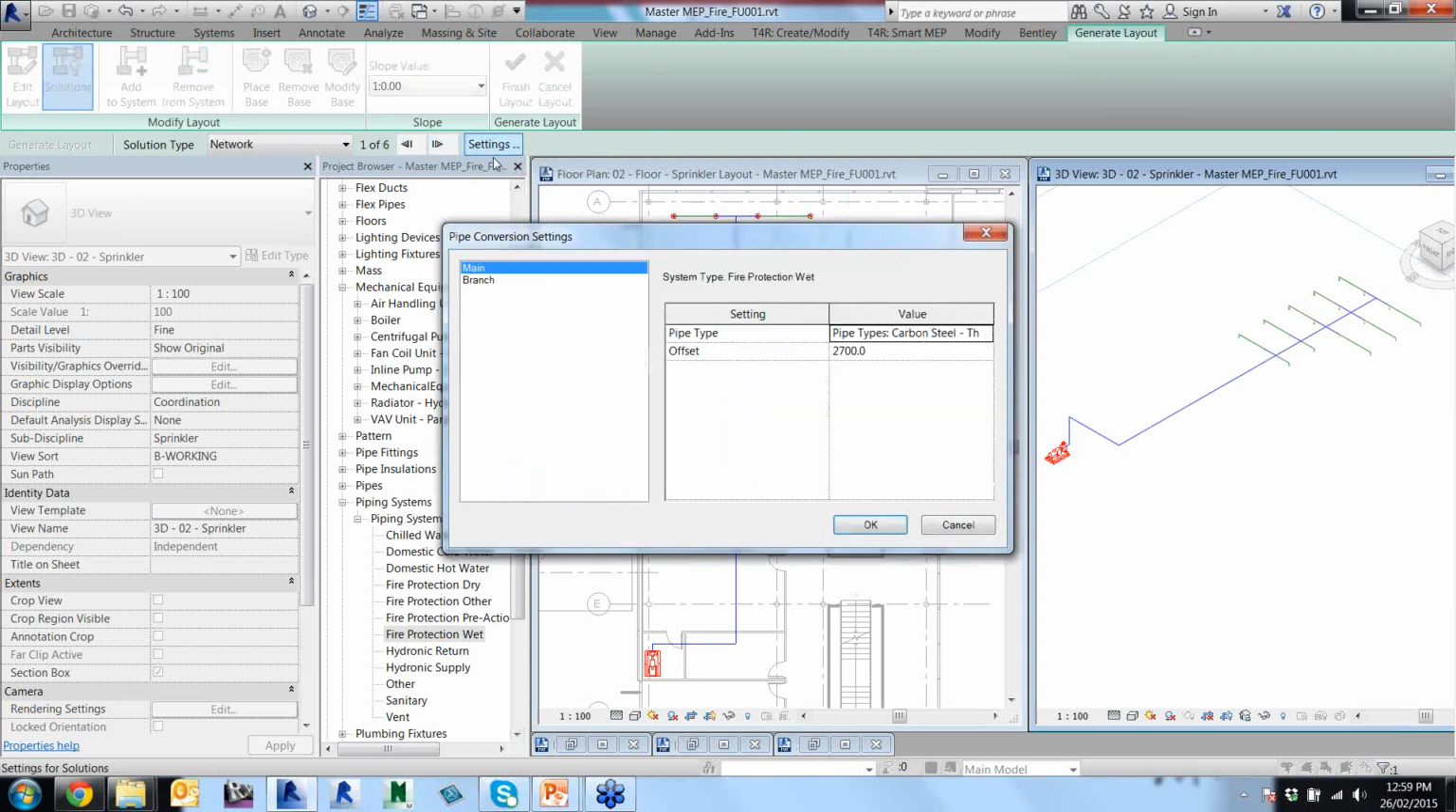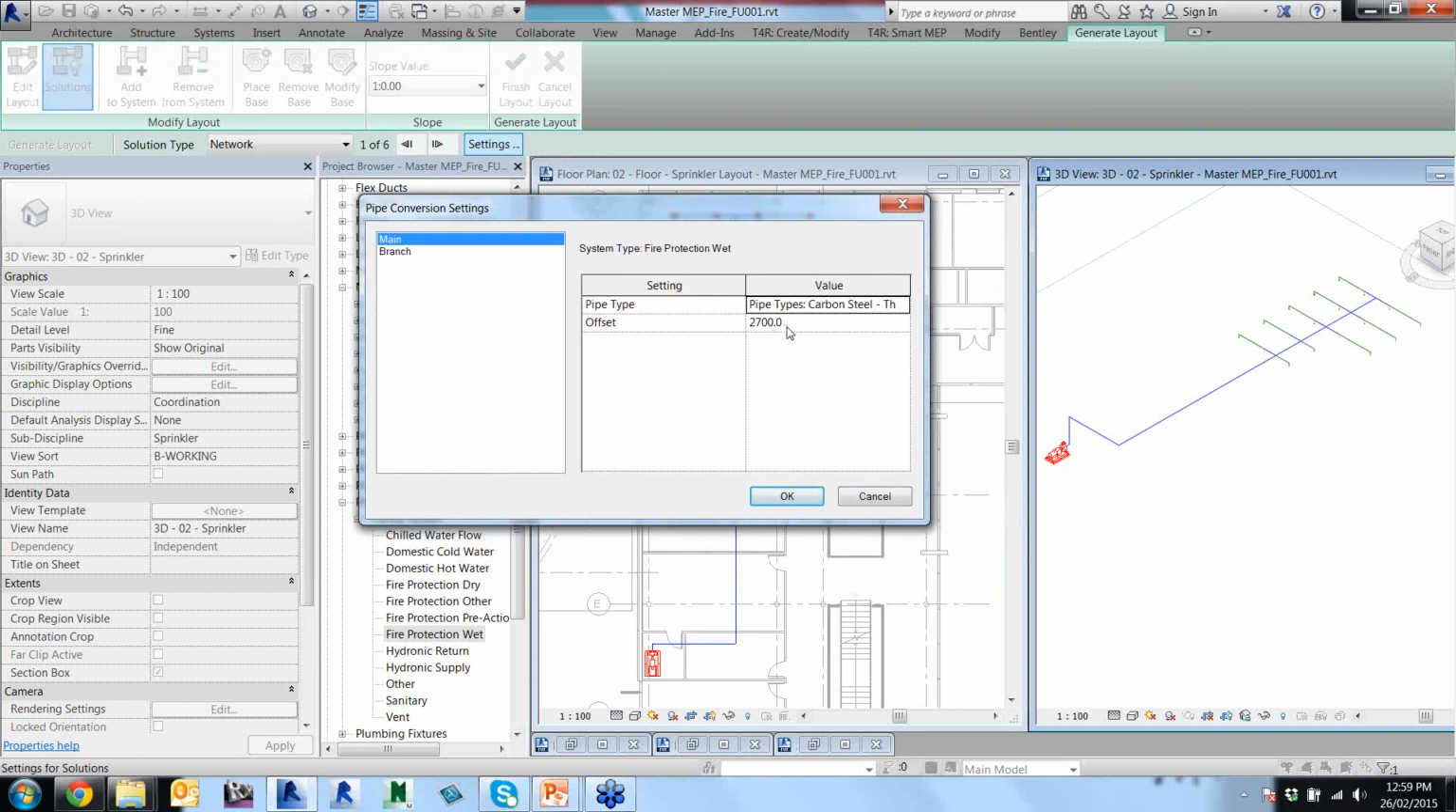What I really want to show you here is in the settings, okay? This is where those conversion settings come into play that we were looking at just a second ago, all right? So you can see we've got the main and the branch that are set to the system type, and they're set to these default settings here, okay? So that's where that 2700 was that we were looking at before, okay? So this is whatever you've got in your mechanical settings is what it will default to.